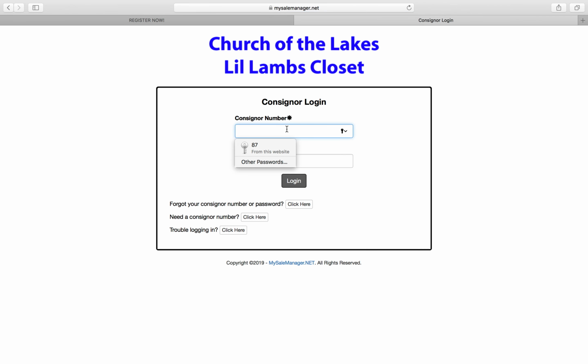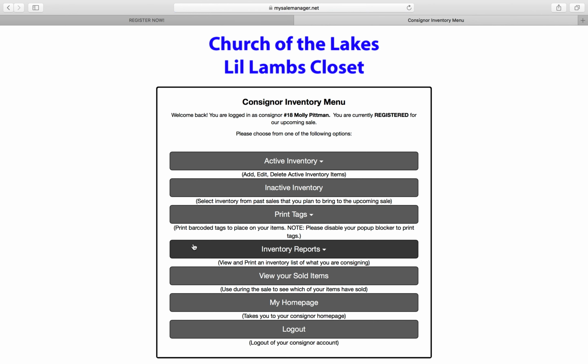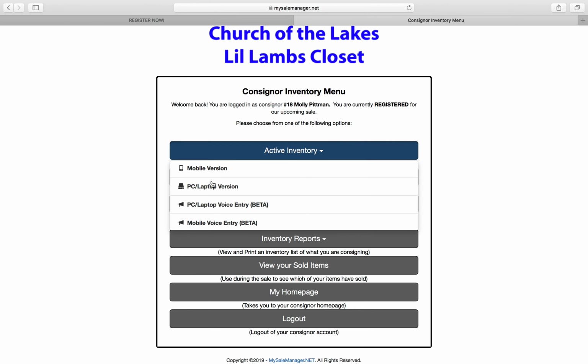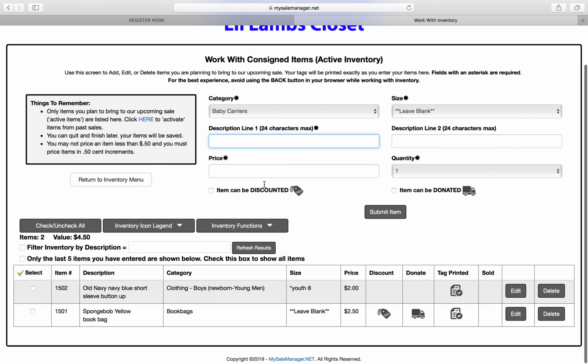Once you click that, you'll be brought in here where you have to put in your cosigner number and your password. And this is the screen that you get. There's active inventory, inactive inventory, where you print your tags, inventory report, all that stuff. So you want to start with your active inventory. Pick what version you're using. And this is where you start.